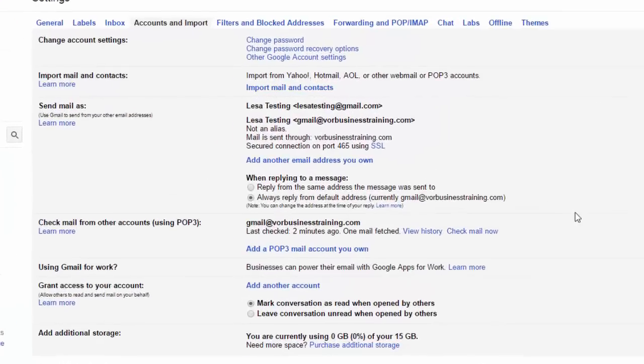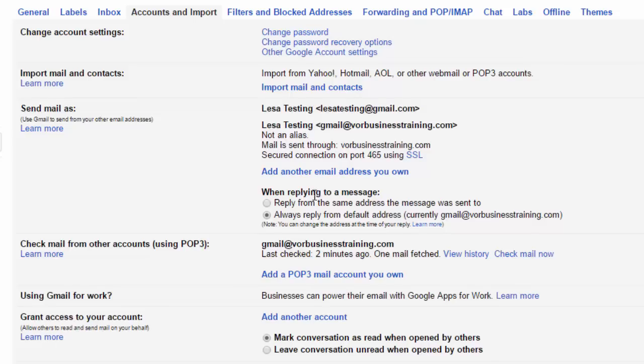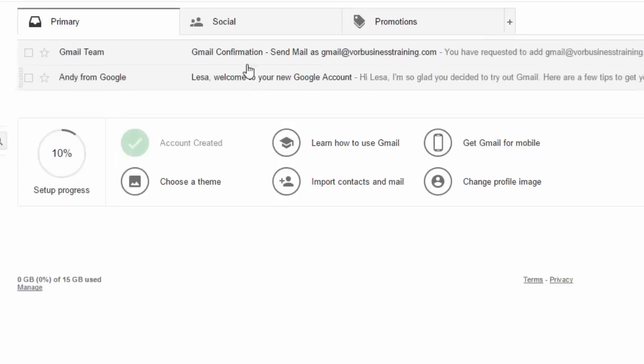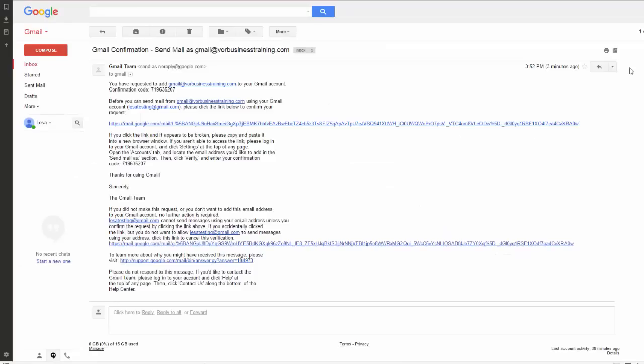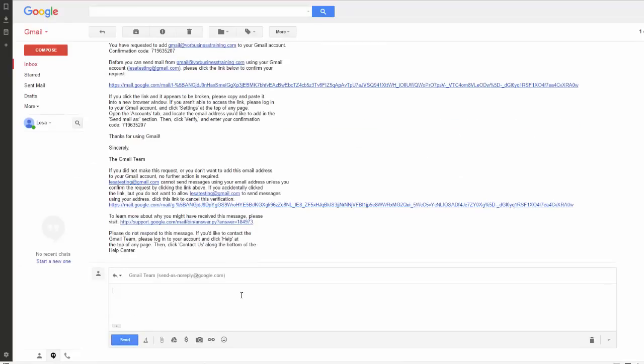The other cool thing you can do is when replying to a message, we want to reply from the same address the message was sent to. So that makes it super easy. If somebody sends you a message, so for example this one, I can just click the reply button and it will automatically be sent as a reply with the same email address it was sent to. Makes it really easy to manage multiple email accounts.